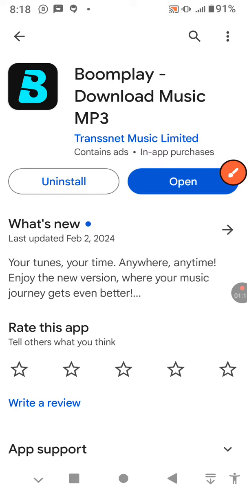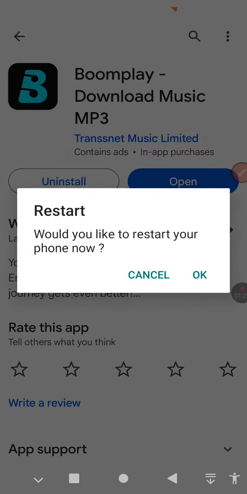So after updating it, tap on the power button, then tap on restart to reboot or restart your device, and this problem is going to be fixed after restarting your device.